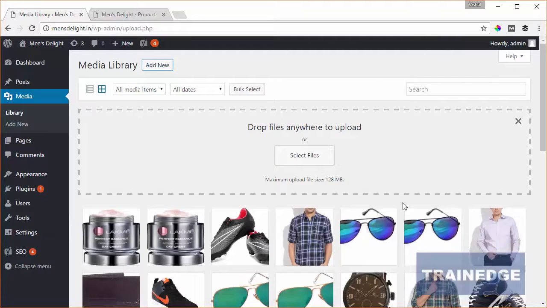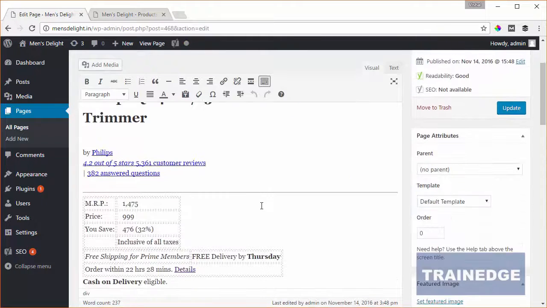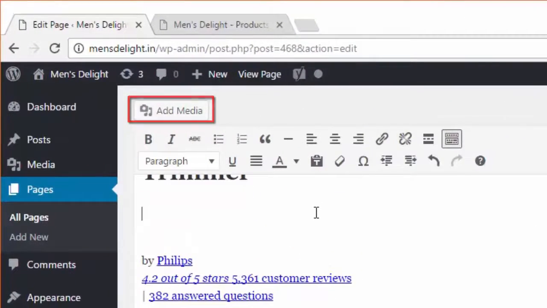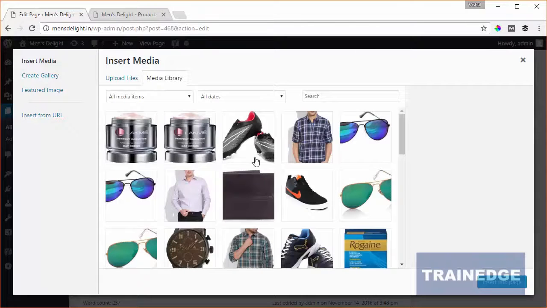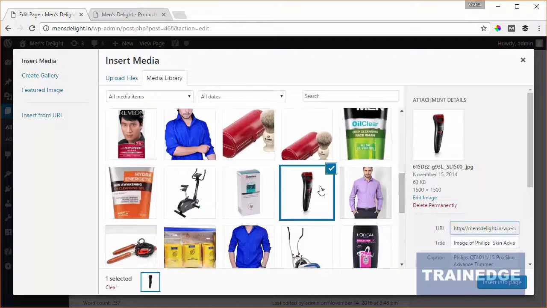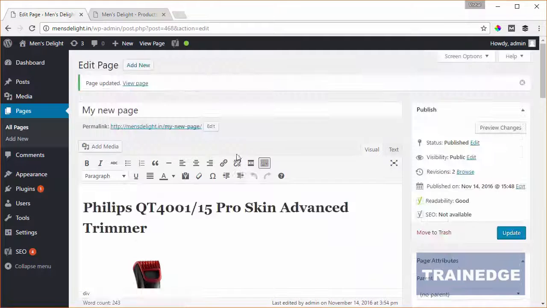Once the file has been uploaded, it can be added to a page. So if we go to the page that we just created, let's say we want to add an image to this page. At this point, click on add media button and then it opens up the media library. Let's say this is the image we want to add. Select the image, insert into page, and then let us update the page. Now the image has been added to the page, and if we view the page, you can see the image here.